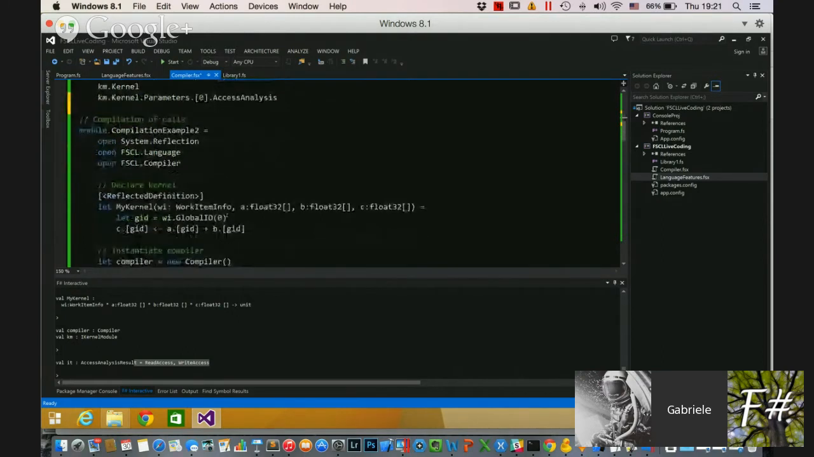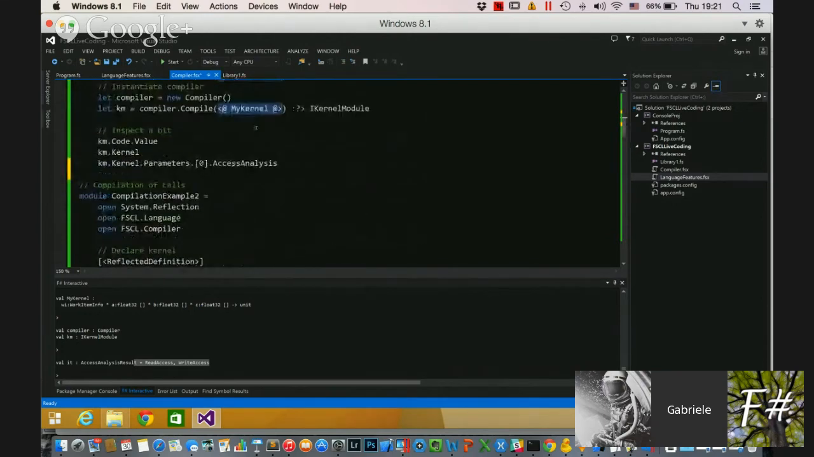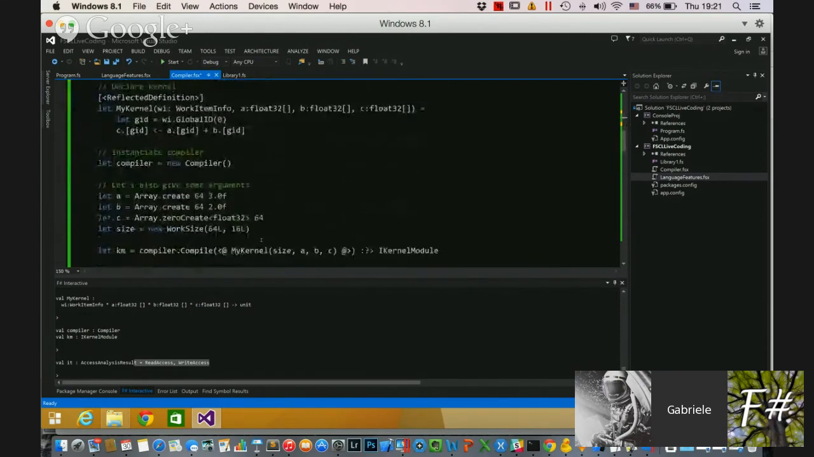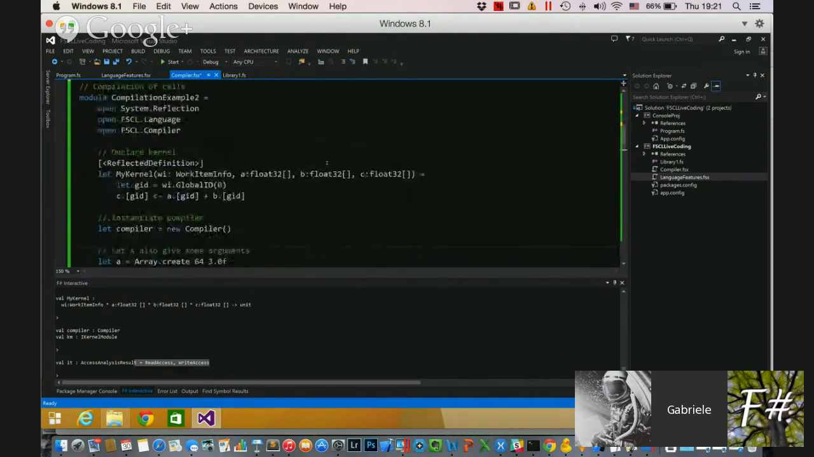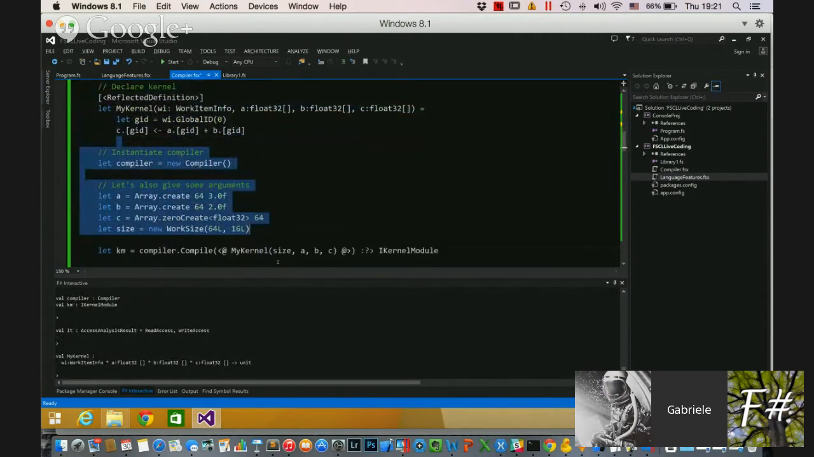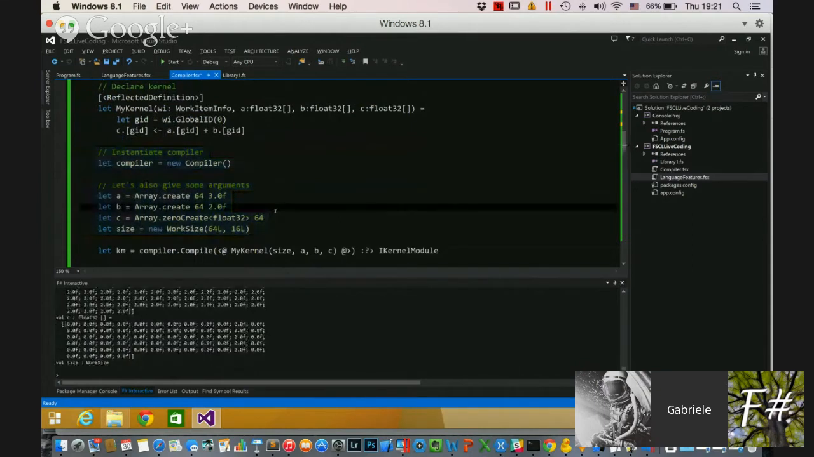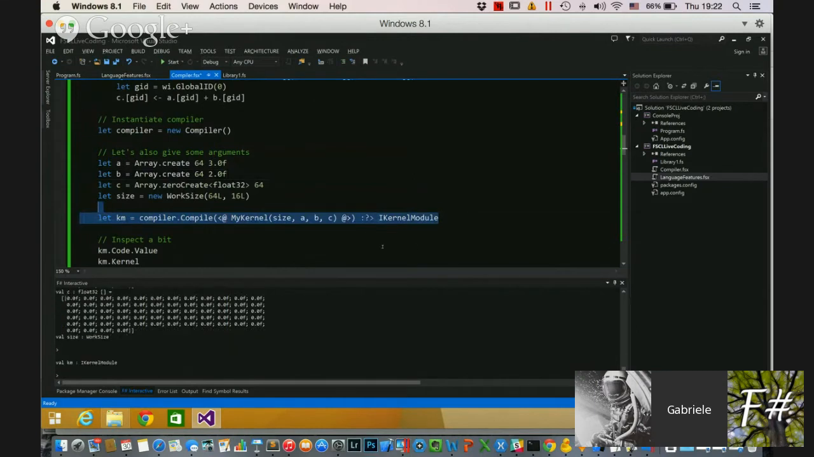As I said, it's not mandatory that you pass a kernel reference like that to the compiler. You can also pass a call. Obviously, the call requires you to create some arguments, but let's see that this works too. Again, let's load everything. Let's create a compiler and some arguments. There we go. We create three 64-element arrays, one of which is empty, which is the result. And then we try to compile the call.